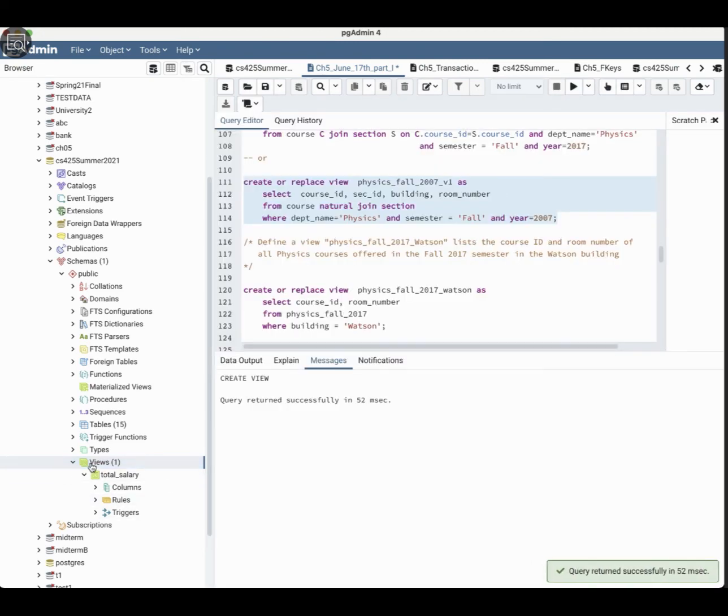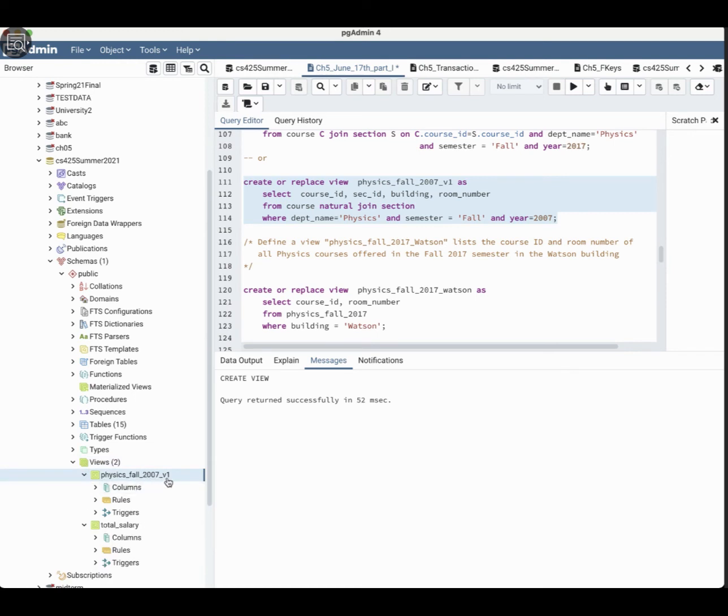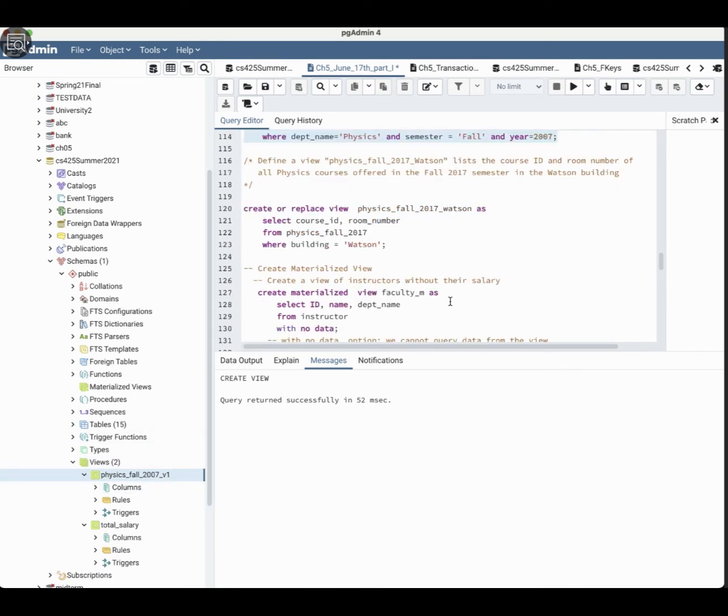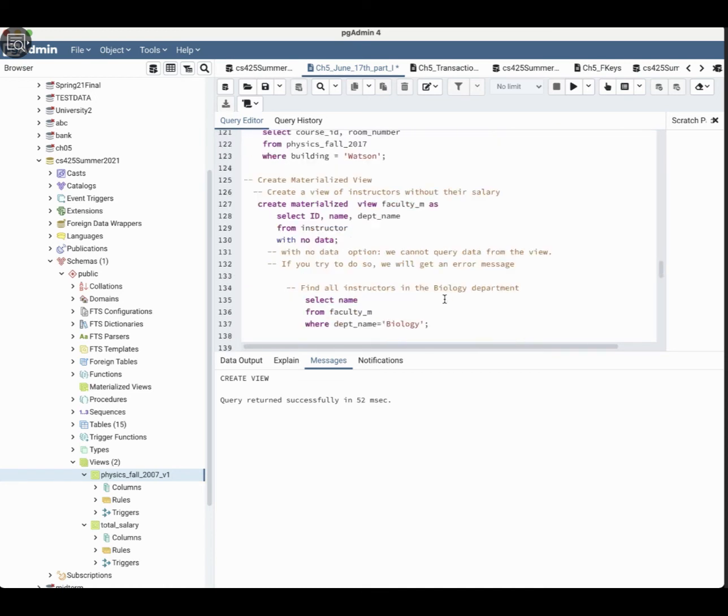And there's a view here. If you refresh this one, now we do have a view called physics 2007. I can use this one in order to access the data, in order to modify the data, and so on. Okay? I want to spend a few minutes to go over the materialized view.